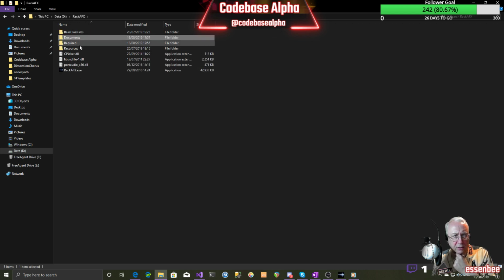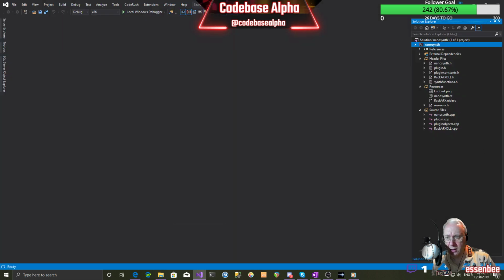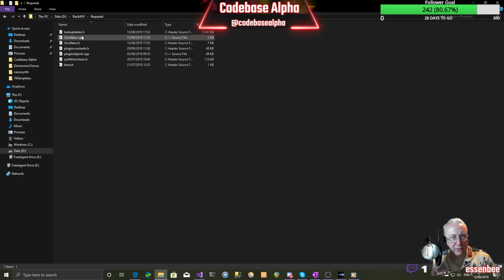What I've done is I've pulled out the required files that we're going to be needing to use as part of our project. So there's several of these. The plugin constants and plugin objects.cpp should already be present, so let's make sure they are. So we've got plugin constants.h and plugin objects.cpp file there, so they're okay, we've already got those. What we haven't got is lookup tables, the two oscillator files, sys functions and trace, synth functions and trace.